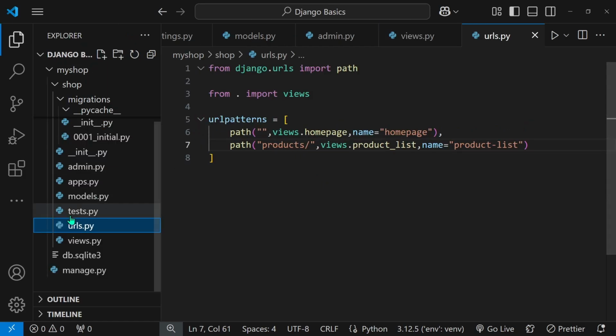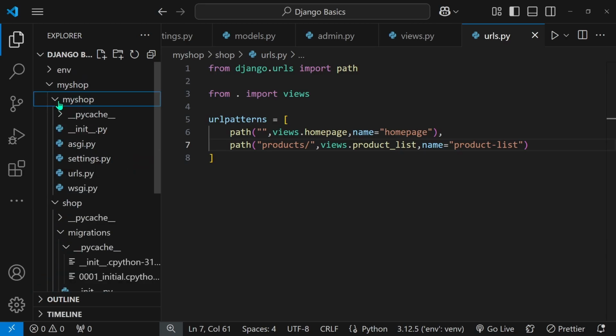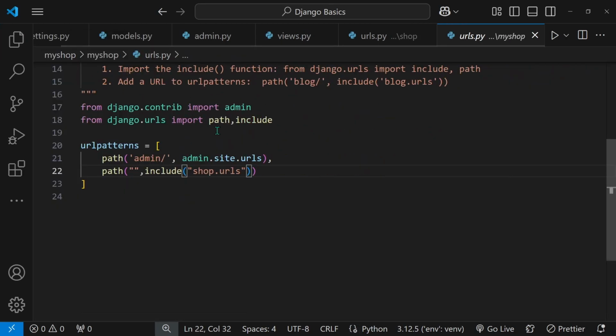The question is, do we need to do anything in our root folder with the URLs? The short answer is no, because we've already included all the URLs from this shop. So we won't be needing to change anything over here. We can close this up and we are basically done with this URL for the sake of the tutorial.